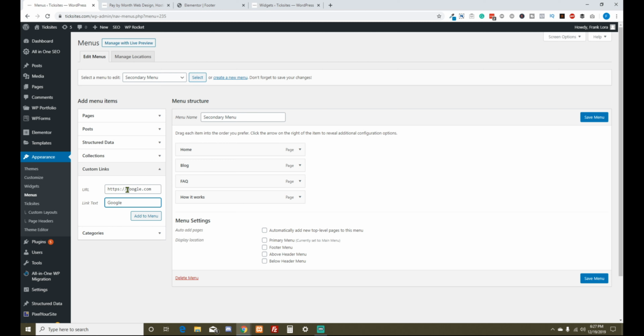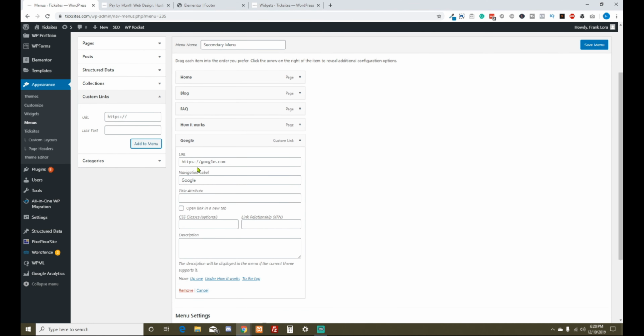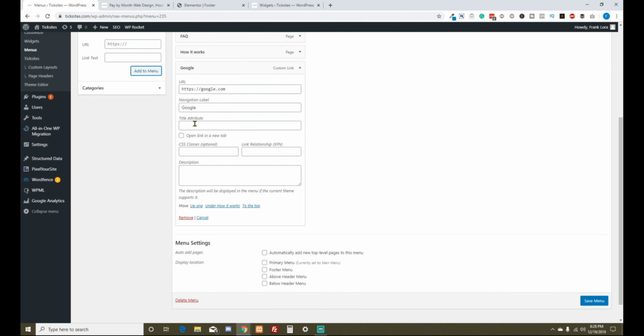The link text is going to be Google, and then I'm going to add this to the menu. If I select this drop down, you'll be able to see different options in which I can configure this tab. So I can add a title attribute. I don't want to do that. I can either open the link in a new tab, which I think makes sense given that this is an external website, so I can do that.